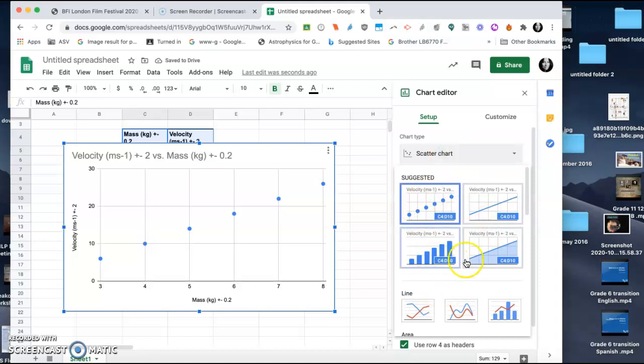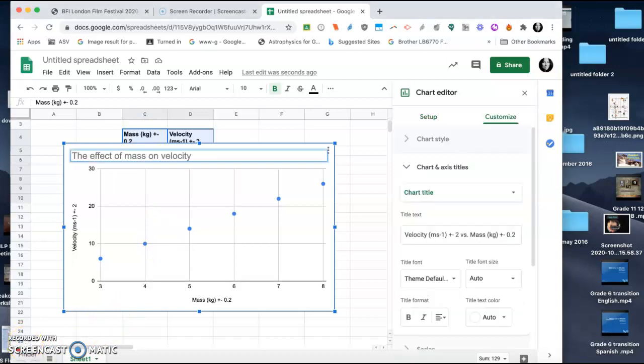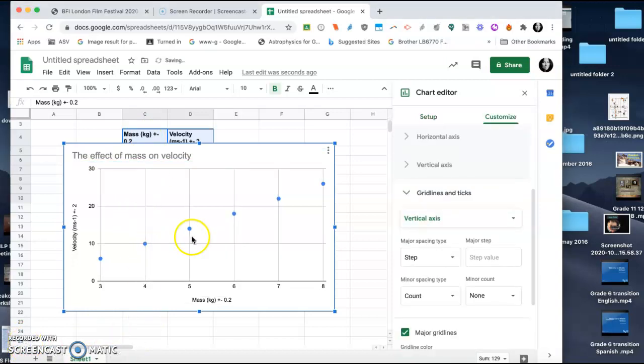There's a whole selection of them, so make sure that scatter is selected, and then check your axes. You can see mass is on the x-axis and velocity is on the y-axis. So I'm just going to change the title. This is not an appropriate title. Your title should be more about the research question itself, or what the graph specifically is showing you. So let me change that. Here we go, the effect of mass on velocity, and that's our points.